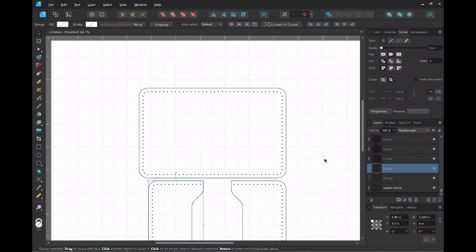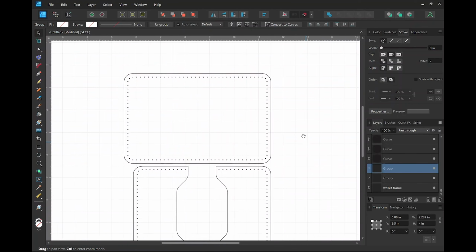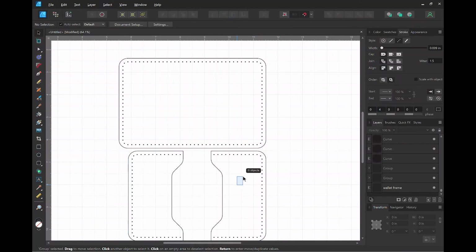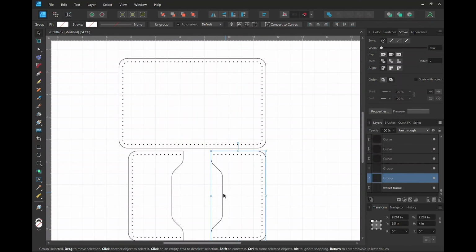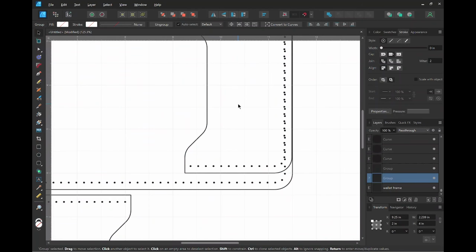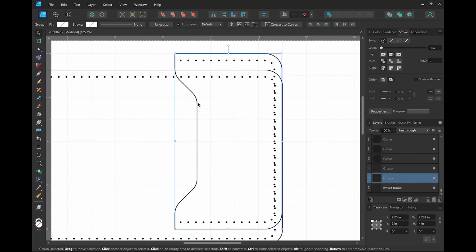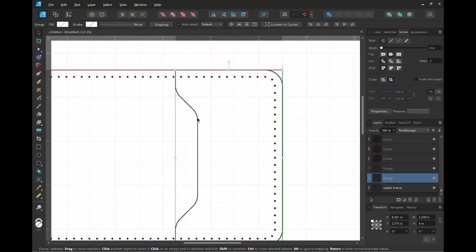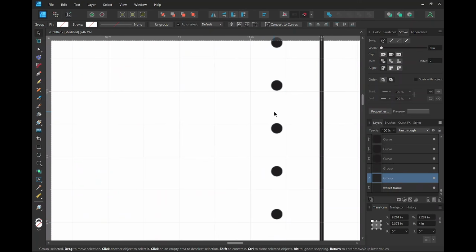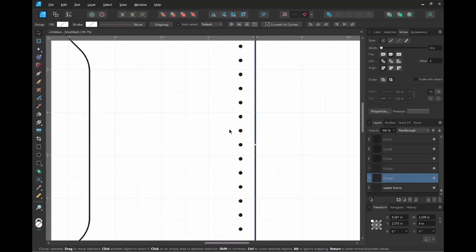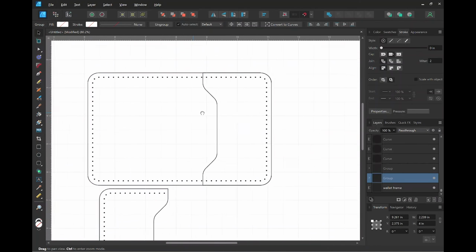Okay, let's check our work, because our goal is for these pockets and the stitching holes to line up with the main body of the pocket. I have snap on right now, so let's see if we can simply snap them into place. If not, we could always align them with the alignment tools. Let me zoom in a little bit. There we go. All the stitching holes are in the right spot. All the corners line up well. Let's do the other pocket.